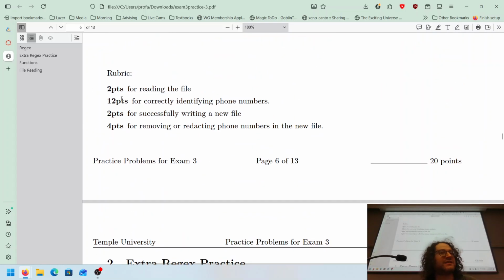Here's the exact same rubric that you'll see on the exam, only with, instead of phone numbers, whatever the number is going to be on the exam. 2 points for reading the file correctly, 12 points for doing the regex correctly, 2 points for successfully writing the new file, and then 4 points for remembering how to do that whole substitution thing.